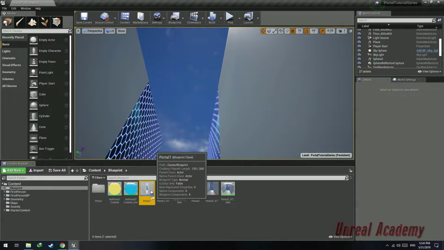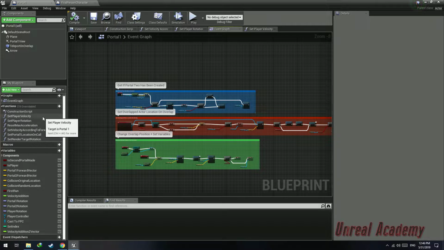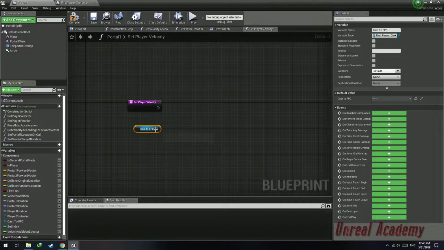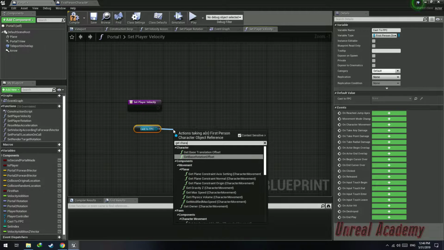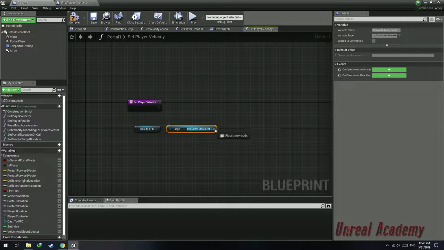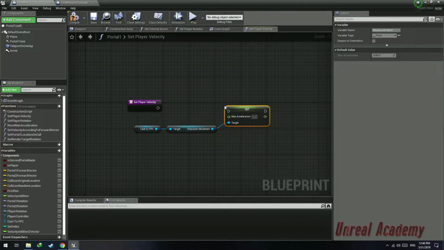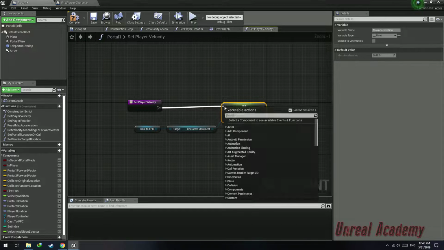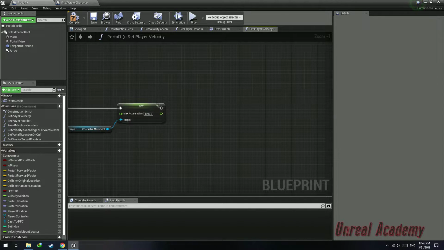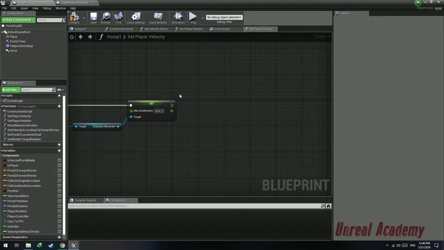Now to fix this, open up your Portal 1 blueprint. Open the set player velocity function that we created in the first video. Get the cast to first person character variable and search for get character movement. Scroll to the bottom and just get character movement. And then we are going to set max acceleration to double the default value. For me, the default value is 2048, so I'm going to set it to 4096. We do this so that the player has more control over where he's moving.